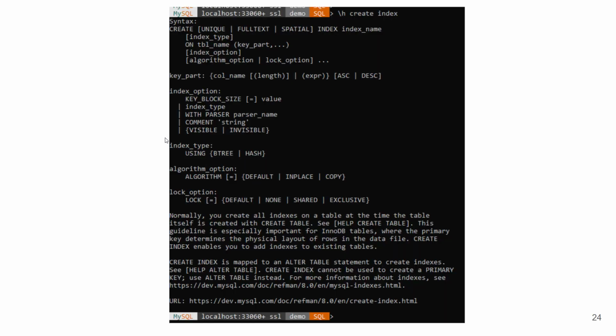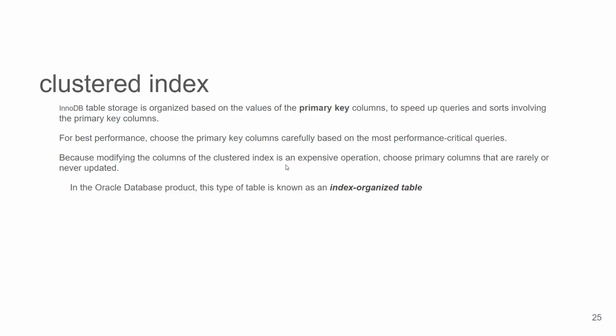By the way, indexes do take up memory. And of course, to make this even better for you, we have many types of indexes. Here's the syntax for create index. You can see we have create unique, full text, spatial, a whole bunch of options for blocking and putting in comments and using B trees or hashes.